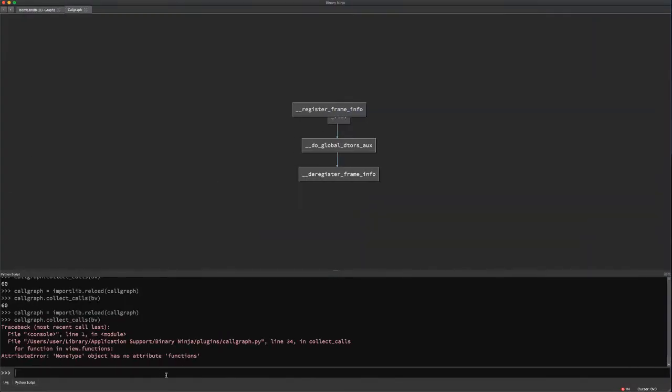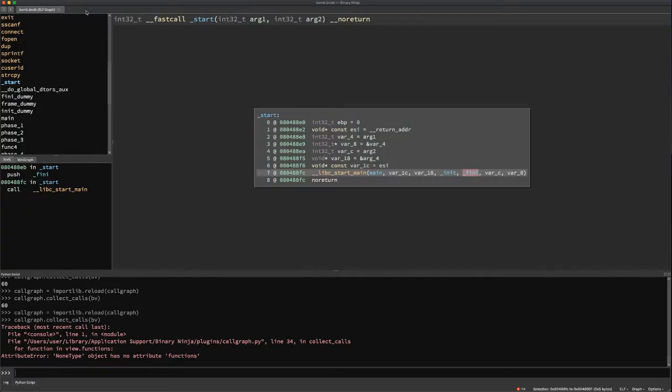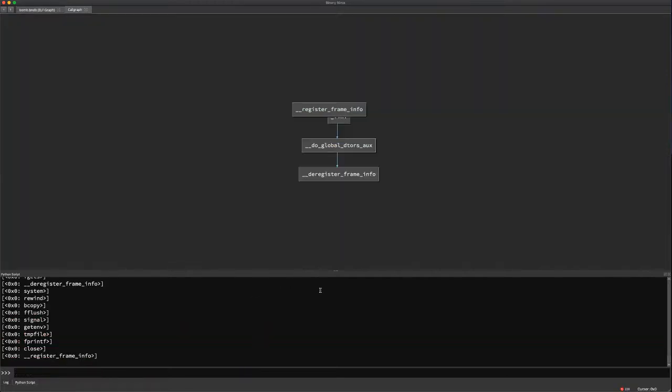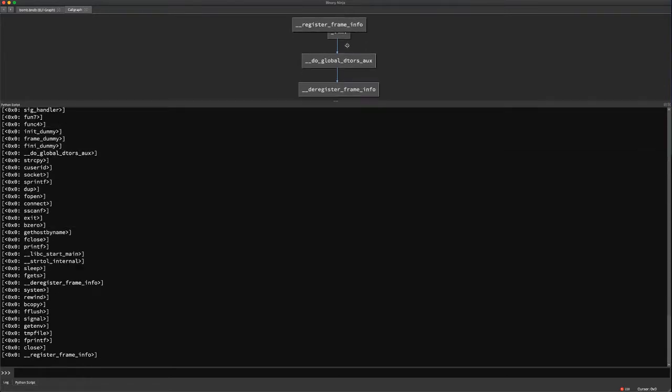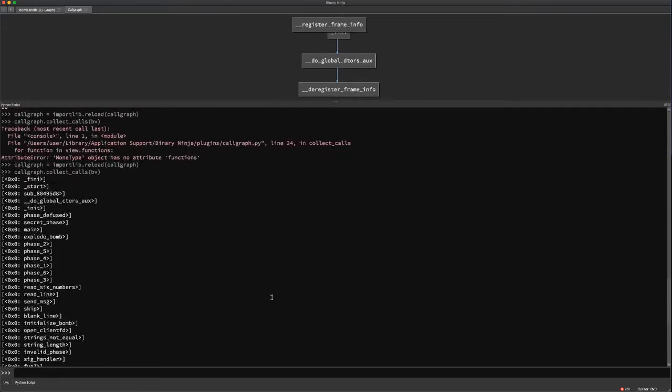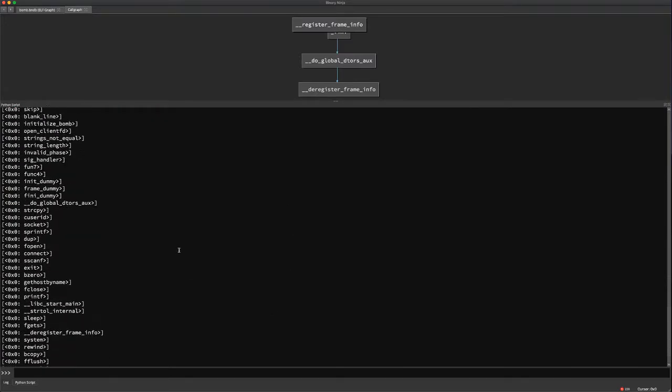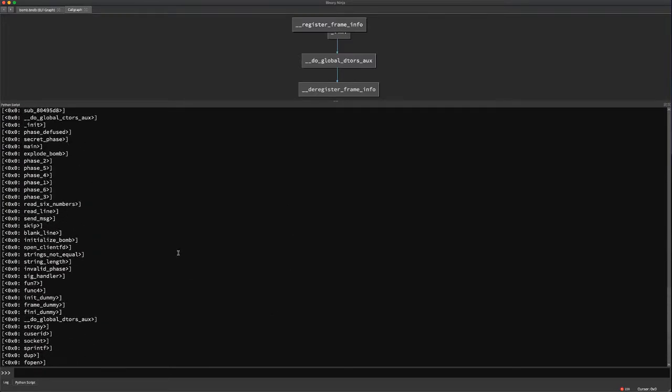Oh, it's because I'm on the Callgraph. Callgraphs don't have binary views, so the BV global was giving me nothing. So let's go ahead and do that again. All right, so got a bunch of things here. This looks about right.